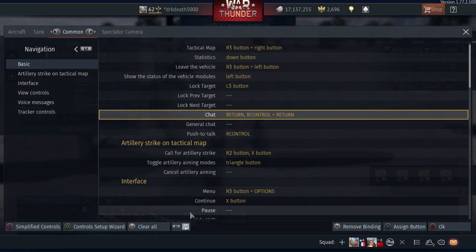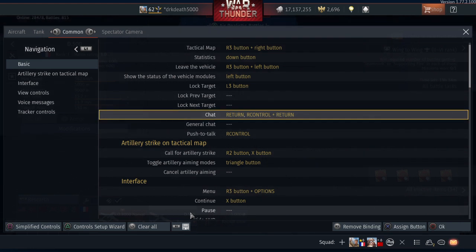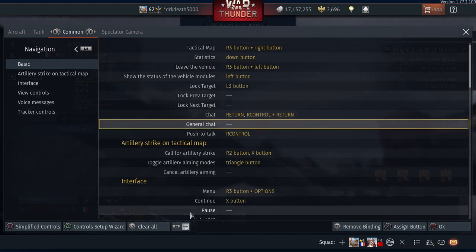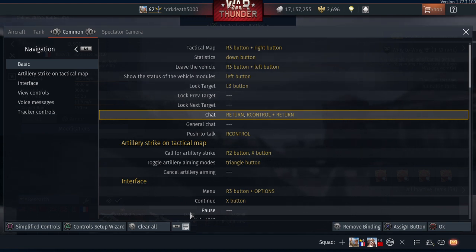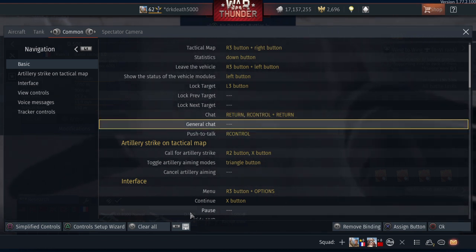This one here, chat, I use a keyboard for typing in the chat. So I've got this set to return, so I just press the return key and then I can start typing. If you haven't got a keyboard, I highly recommend it because it just lets you engage in the chat. And it's a lot better to talk to the team, work together.